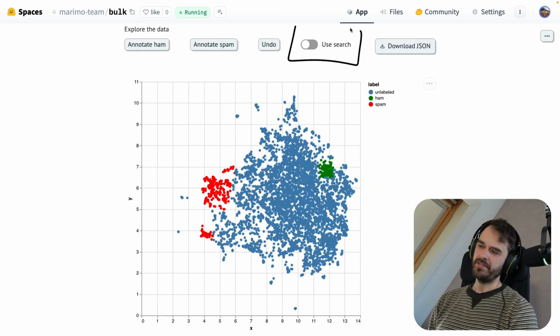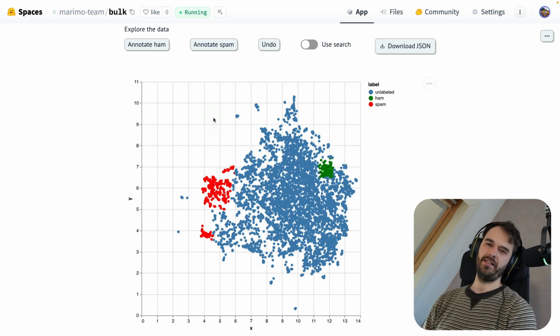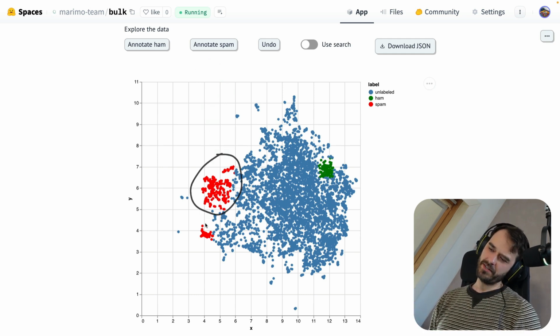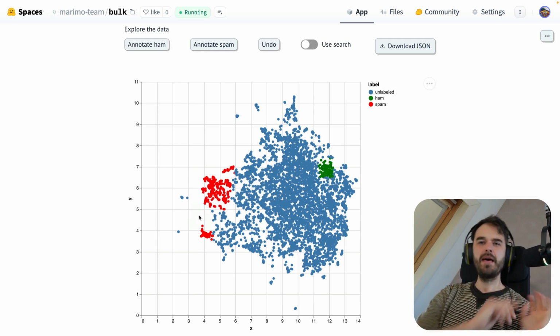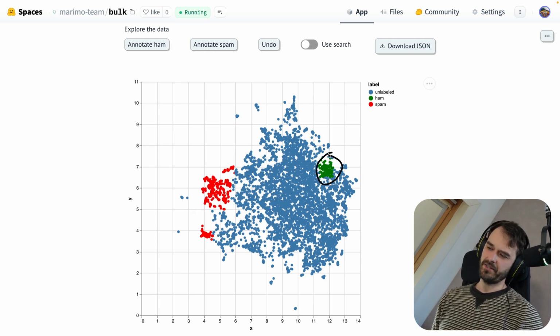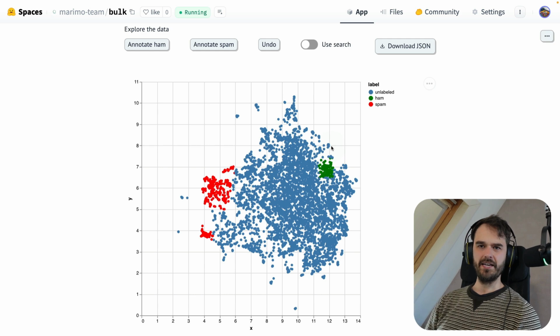If I were now to turn off this search option over here, then I get the normal colors which indicate which reasons have been labeled. And it definitely seems like we've got a couple of clusters over here that are on the spammy side, and I've also got a little bit of a cluster over here that's on the safe side of things.